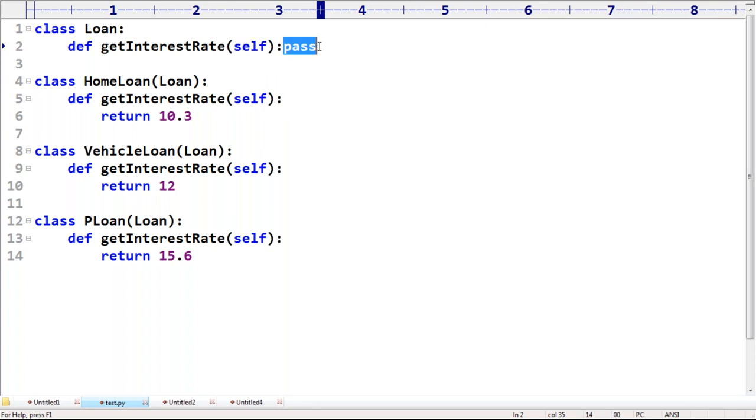Clear? The people who are coming from a Java background, think of the abstract method. The method which has only a declaration but not an implementation. In Java we use a semicolon, but here we use pass. Pass means empty implementation. Any doubt? It is an empty statement.